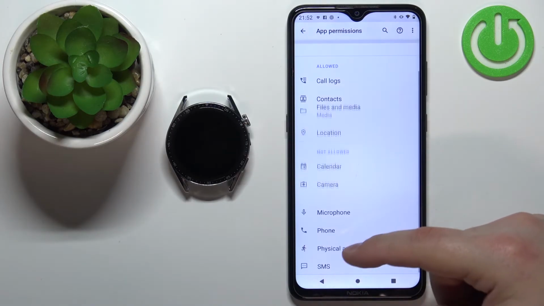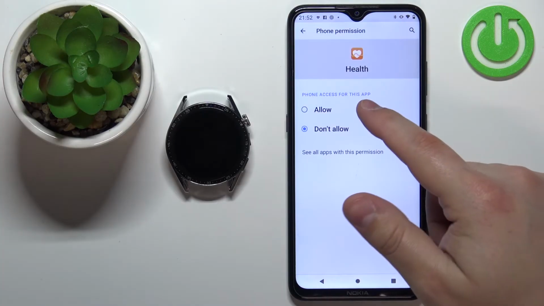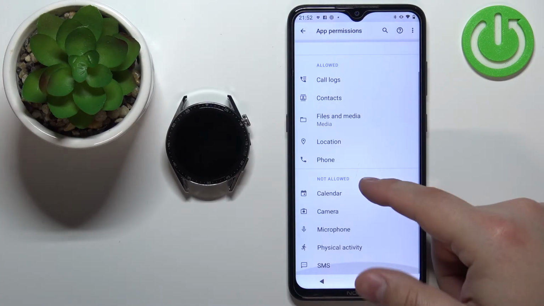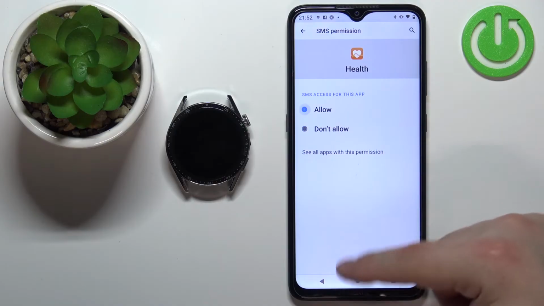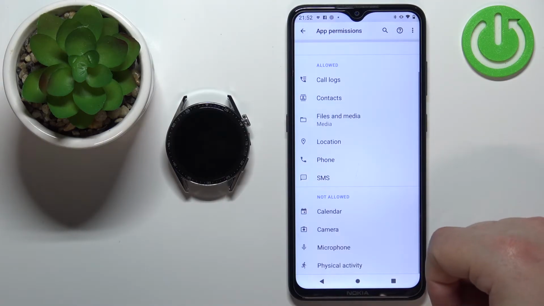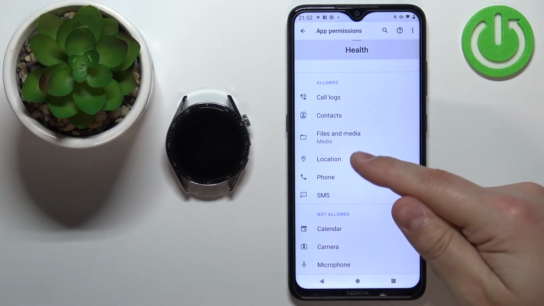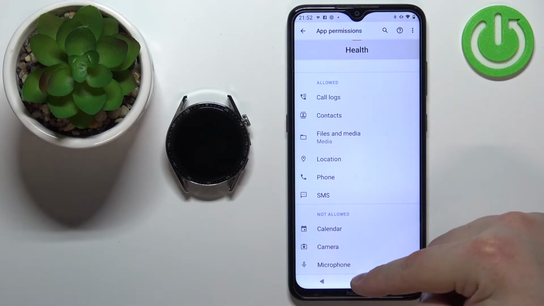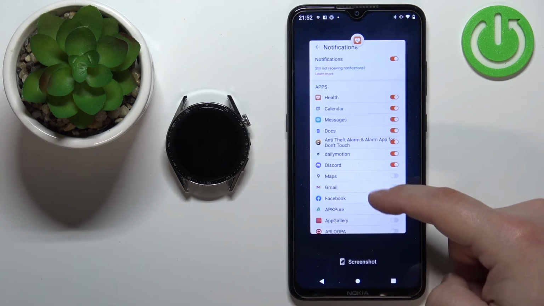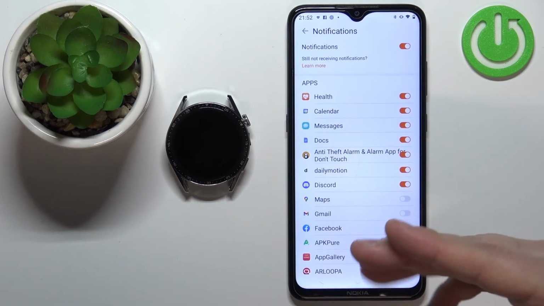Like that. Simply tap on one, tap on allow, go back, and like that. And allow the required permissions. I believe that's about all. So basically, call logs, contacts, phone, and SMS. And at this point, once you allow the required permissions, you should be able to receive the notifications on your watch.